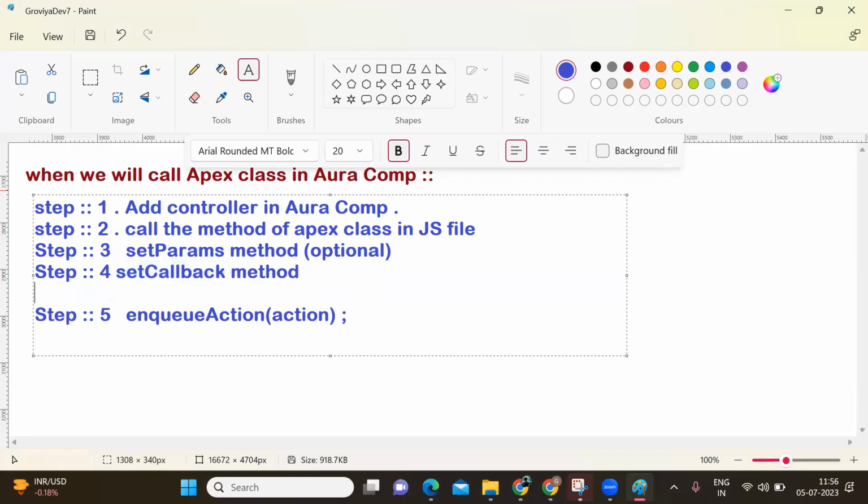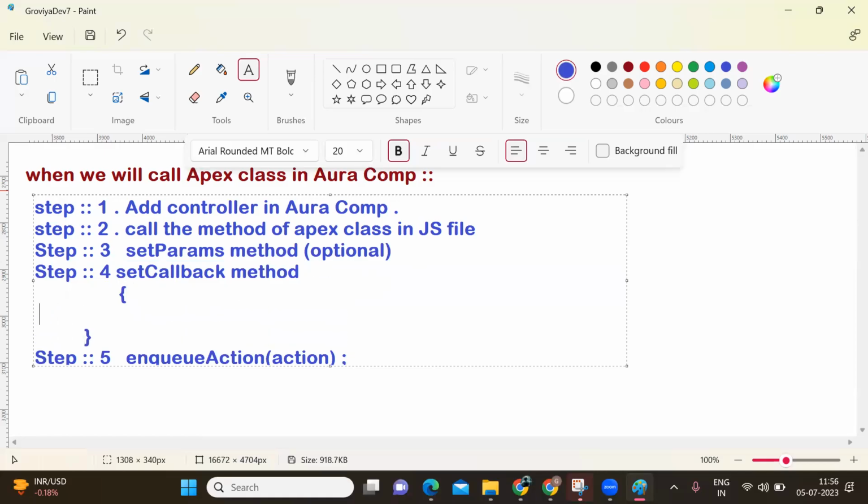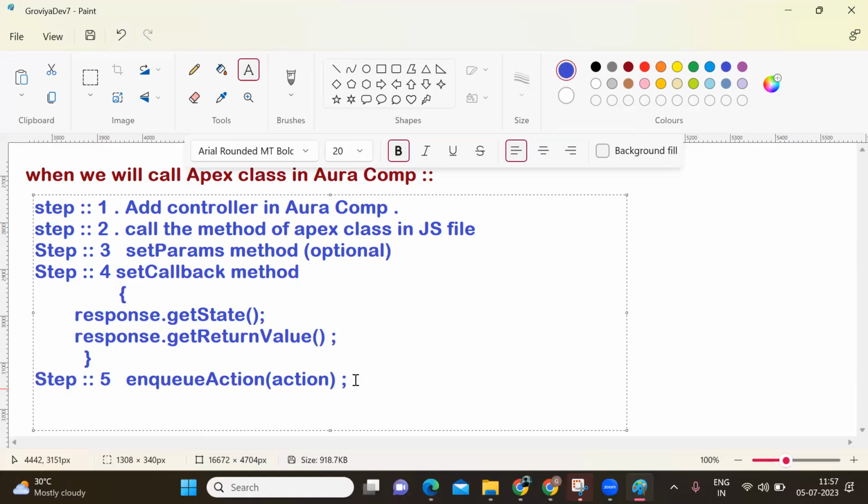In set callback, if you are writing get state, response dot get state, S will be in capital form. If you are taking return value, response dot get R in capital, B in capital. If you are not writing R and B in capital, you will get error message. 100% you will get error message. Okay, these are the steps which you have to follow.